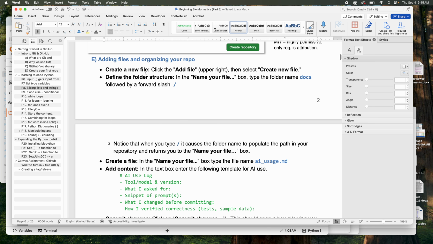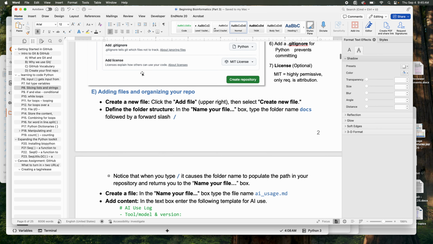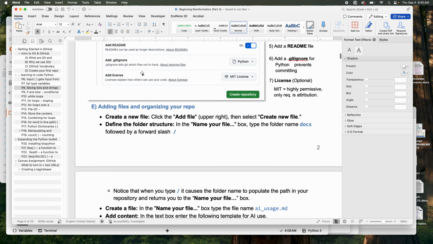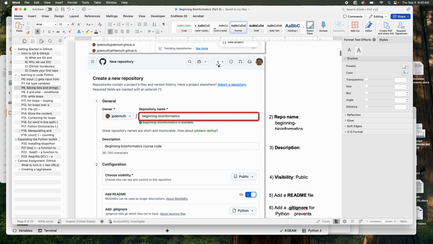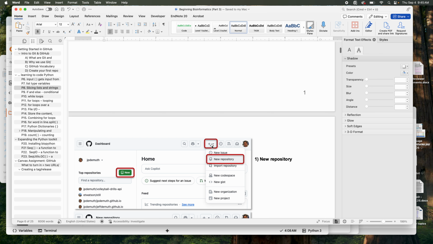Okay, we're going to create a file. So in the upper right, there's an add file button, right? So it's up here. Whoops, it's probably up there. There we go.